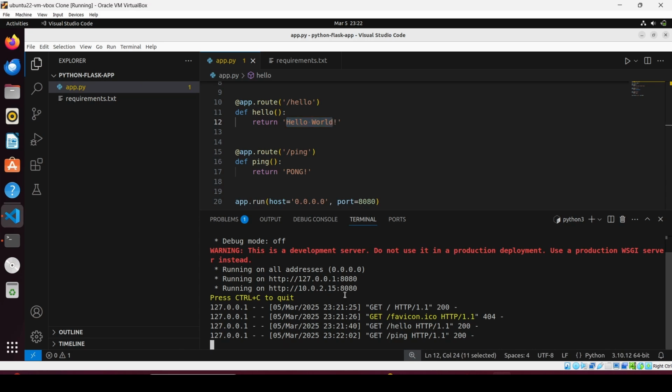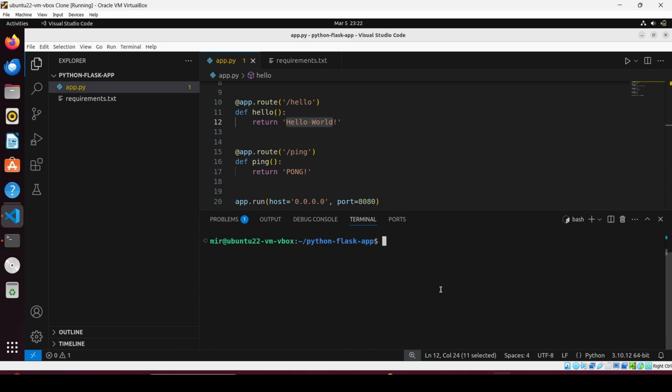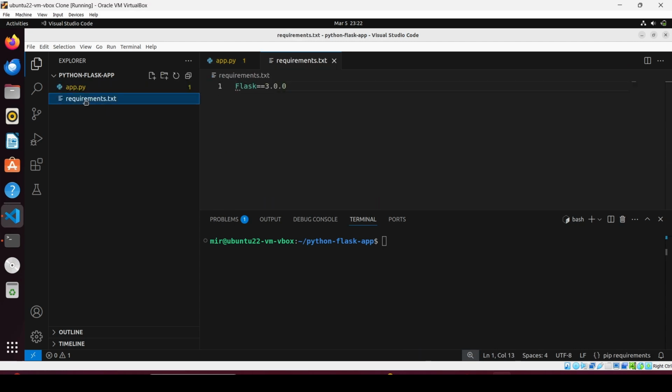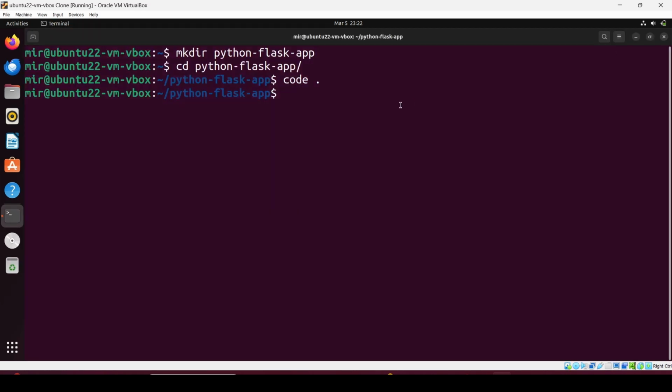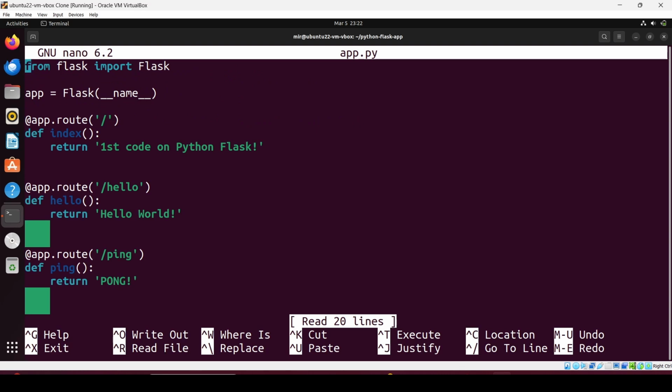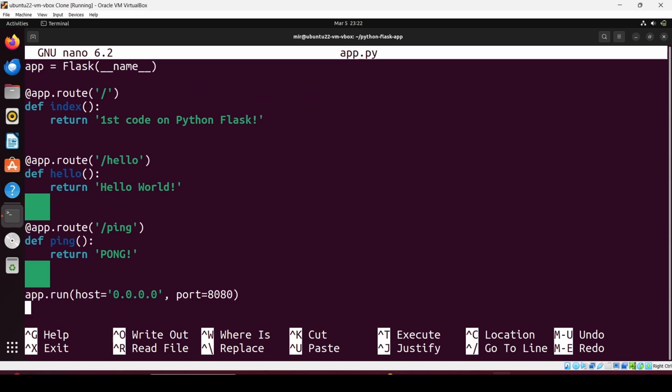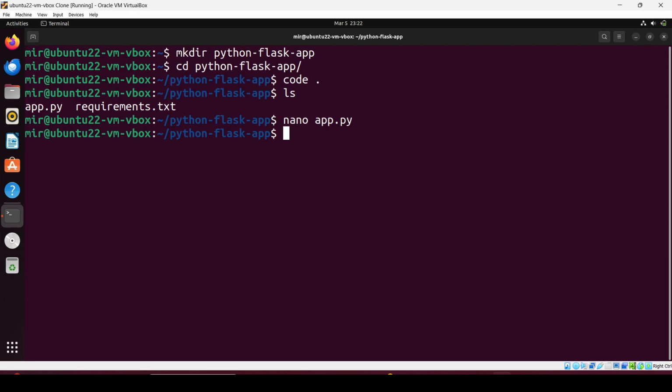It is running. Control C to close the application. Okay, and clear the screen with Control L. In this way, you can write code on VS Code. Just close VS Code, and here you can also see the code: ls, then nano app.py and hit enter. You can also see the code. But Visual Studio Code is very helpful. Control X.